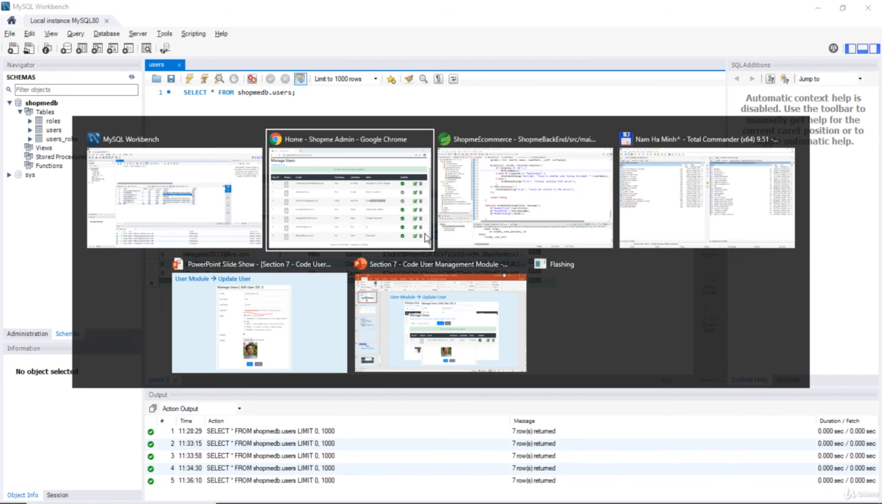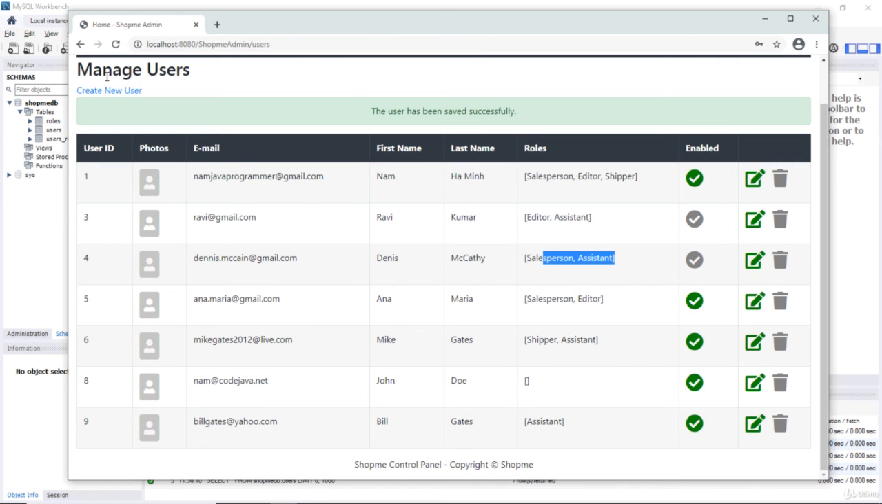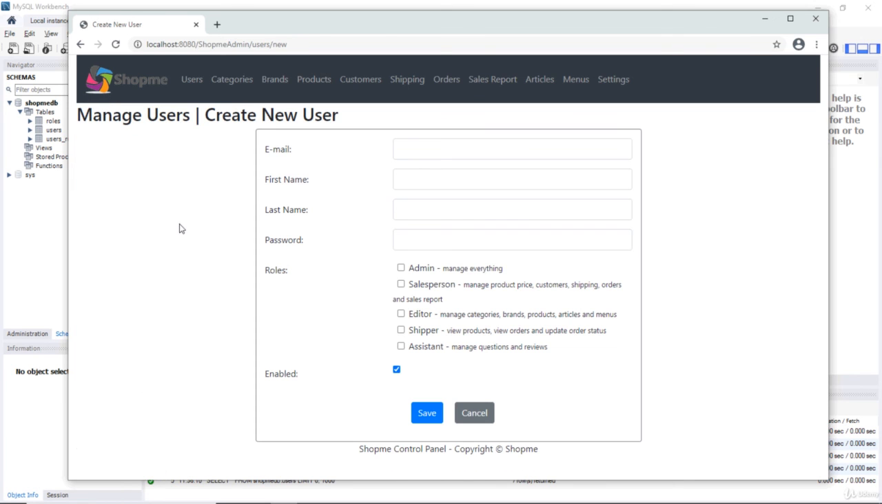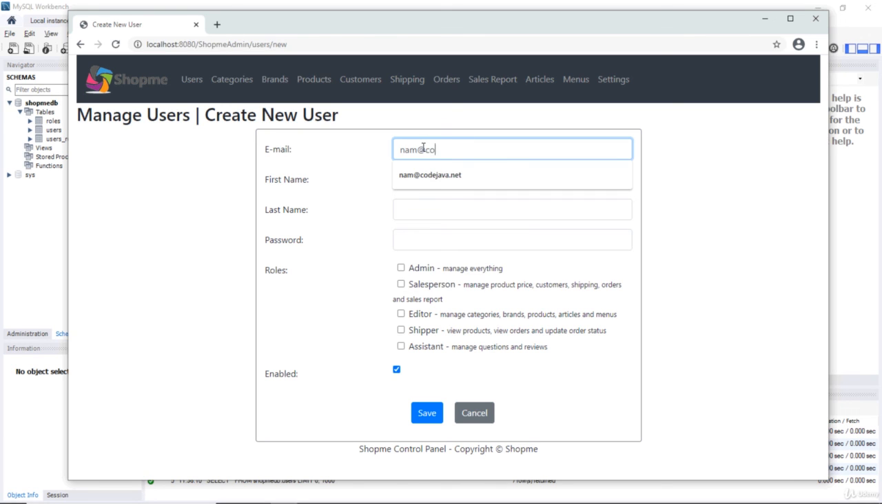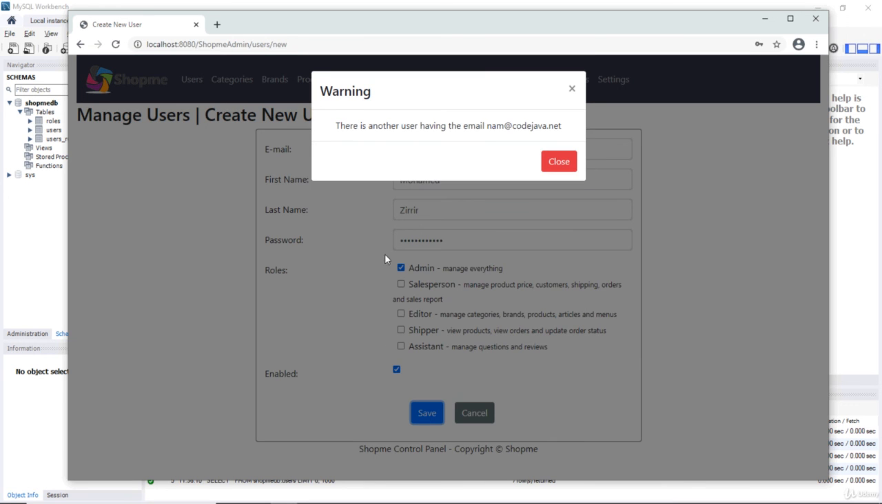And we'll also need to test create new user again, because the logic in the save method has changed. So here I'm going to test creating a new user with an email that already exists in the database here. First name is Mohammed, last name Zuri, password, and the roles is just admin. Click save, and I got the warning message. There is another user having the email here.